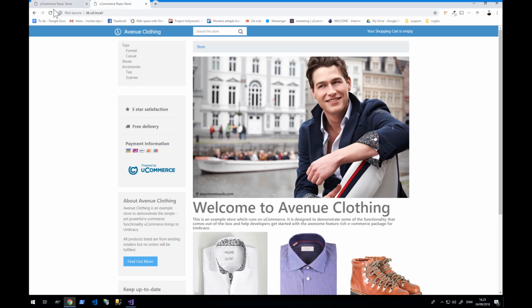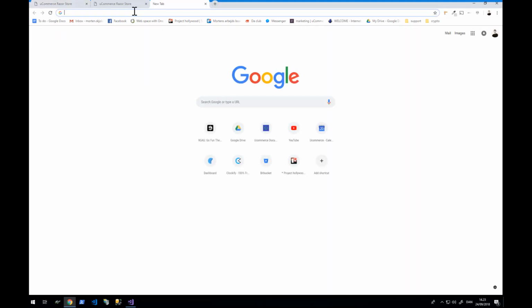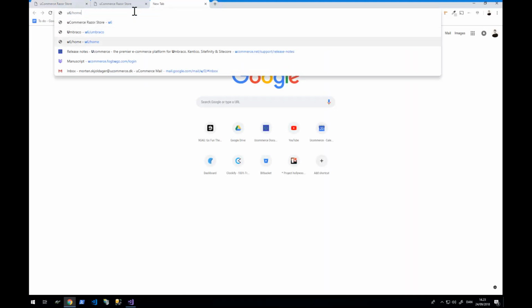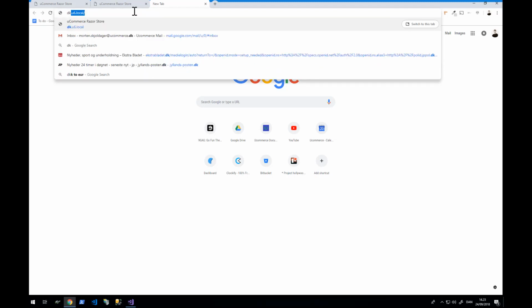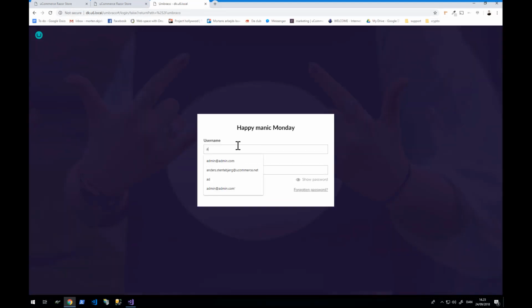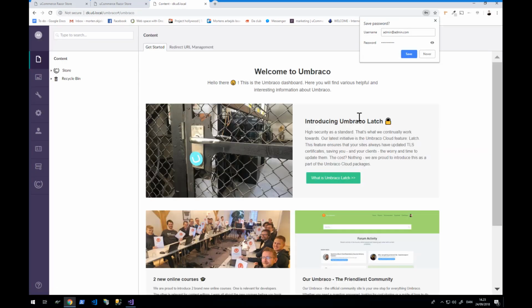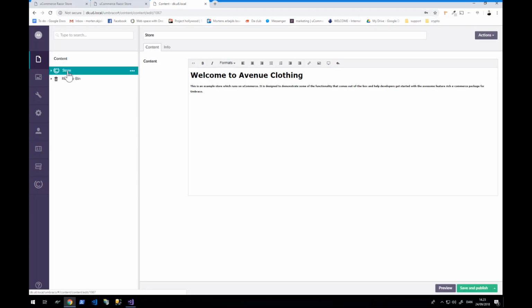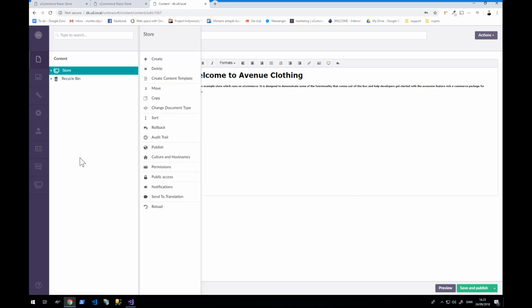So here I have two domains going to the same website, and right now it's showing the same content. Right now it's showing the demo store that I have running under the installation here as well. So let's go to dk.u6.local/Umbraco. I will log in with my super secret account. And the first thing that I want to do is get rid of Avenue Clothing here, because I don't want to show that on each of my sites.